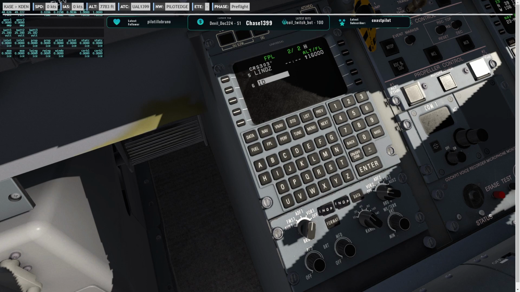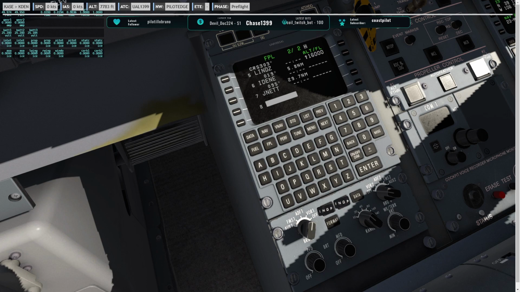ID, E, and E. Enter, accept. And then Jeanette, J-N-E-T-T. Enter. M-U-R-F-E. I don't think this FMS allows company routes yet. Otherwise, this would be a nice one to save.